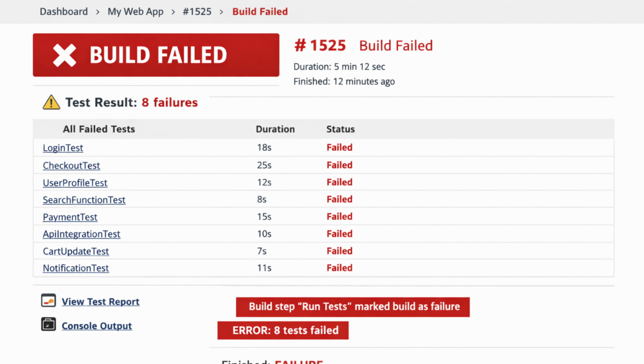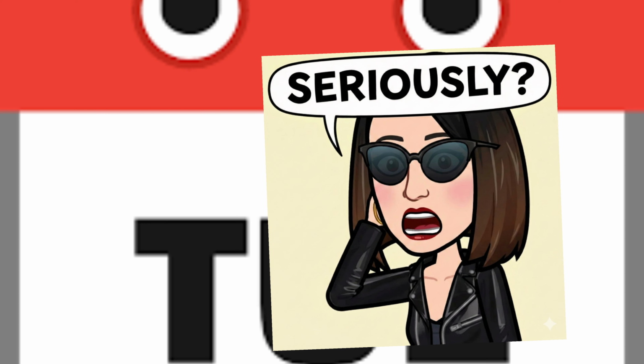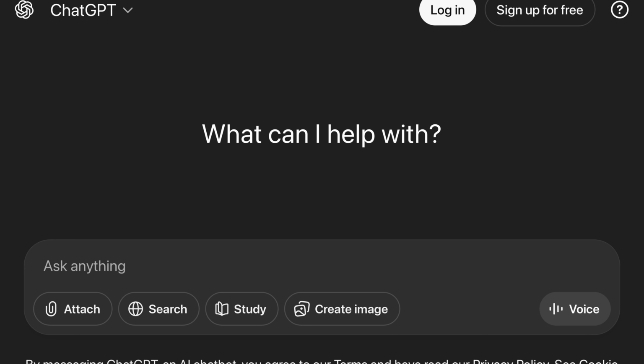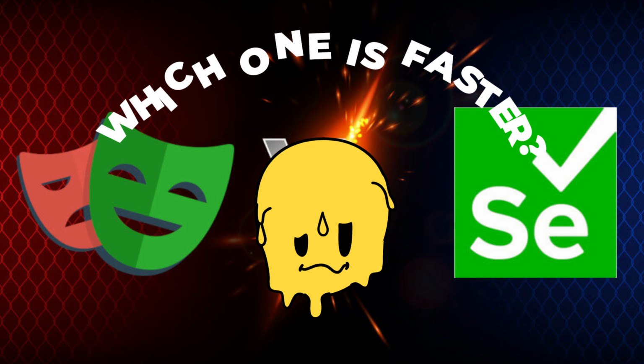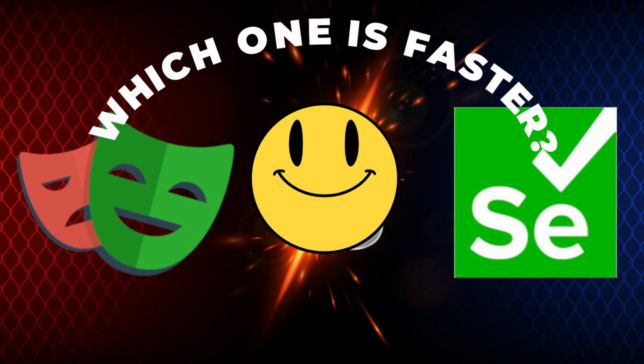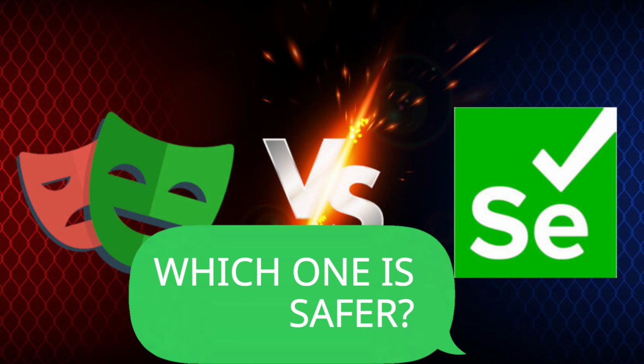Because everyone has that test. The one that passes locally but fails in CI right before a release or on a random Tuesday. And in 2026, this hurts even more because now AI is writing a lot of our test code. So the real question is not, is Selenium or Playwright faster? The real question is, which one is safer when AI is writing your test?